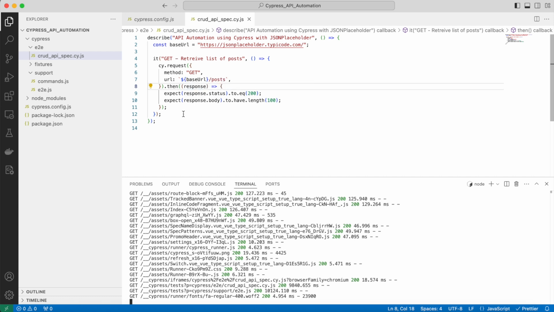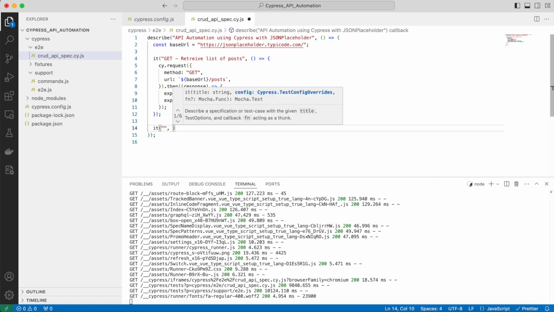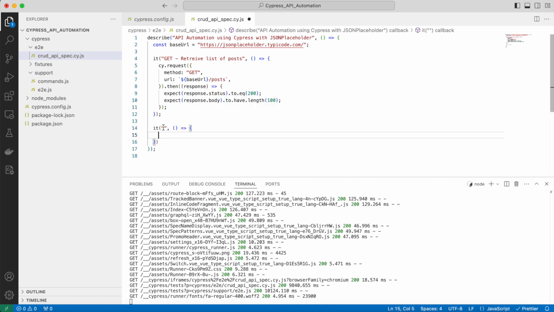Now let's see the post statement. I'm doing it in one place. So in it, it takes two arguments. One is a string and the other is a function. Now it's a post method. That means I'm creating a new one. So we are trying to create a new post.